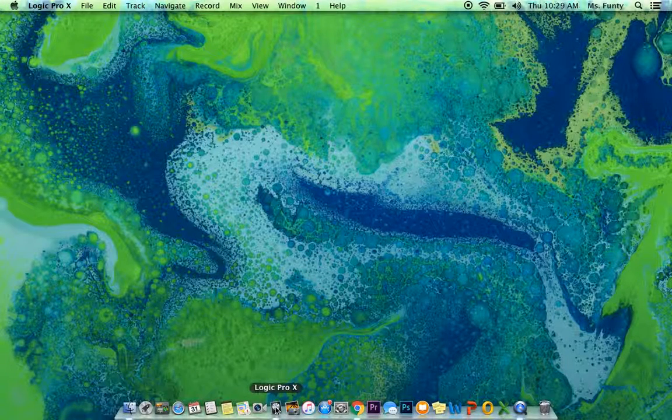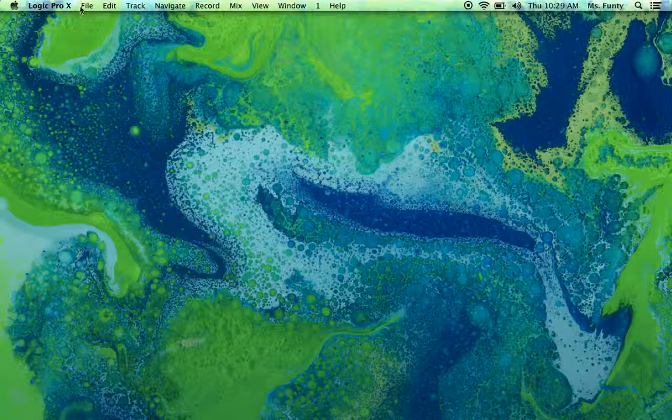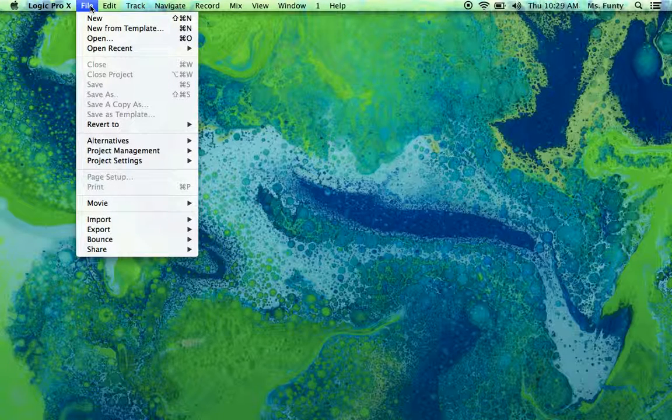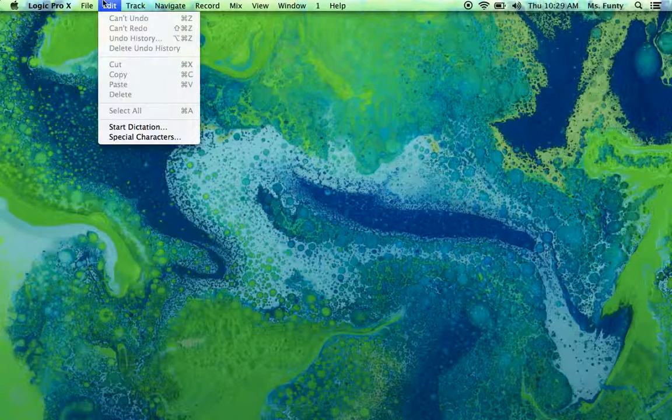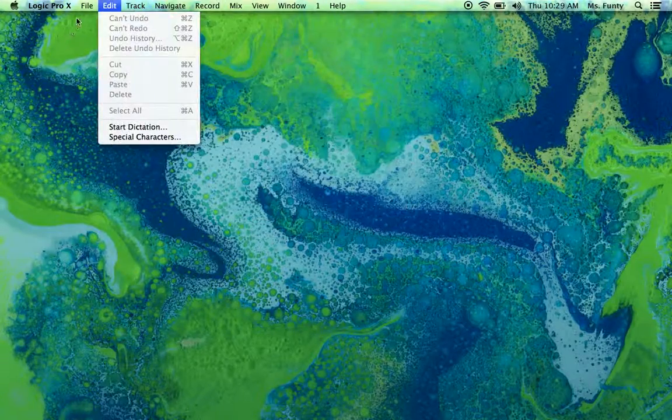We're going to learn about the File tab. I'm going to be going over each little tab in Logic, just because when you first open Logic it looks really daunting, but once you know what's under each tab, you can navigate your way through a lot.